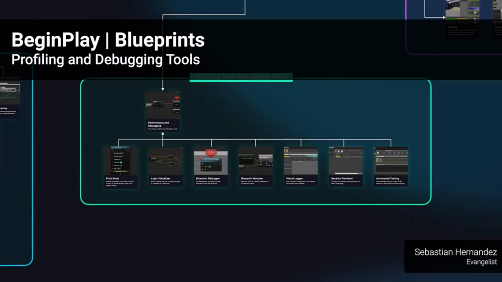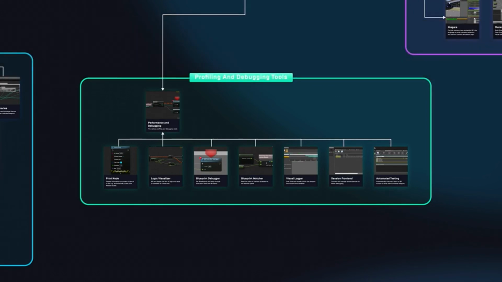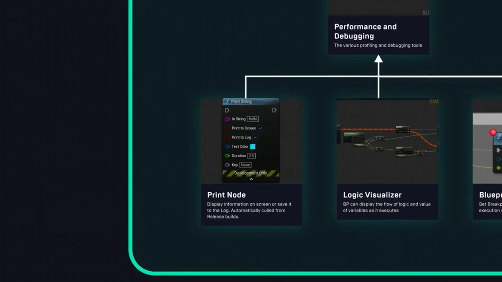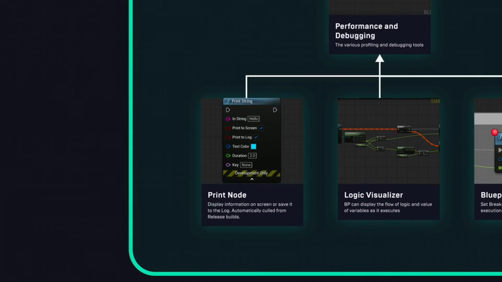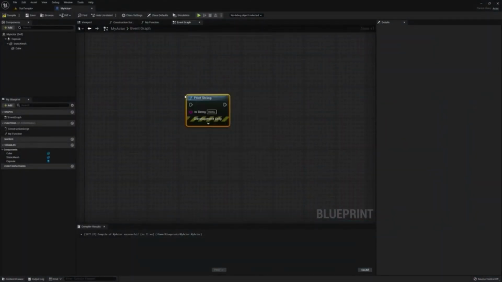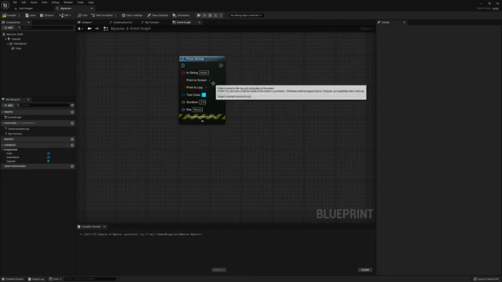Now let's go over some of the most commonly used performance and debugging tools used with Blueprint. The most basic of these is the print node. It supports both on-screen and log printing, and because it's flagged as a development-only node, you have zero risk of it ever making it into a shipping build by accident.